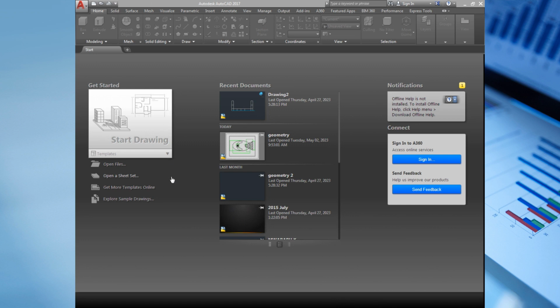So today we are going through AutoCAD. This is an introduction video on AutoCAD, on the tools, and on how it operates. When you first open the AutoCAD program, the CAD program, this window will appear.